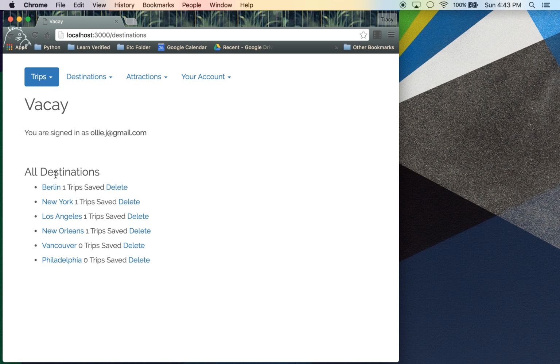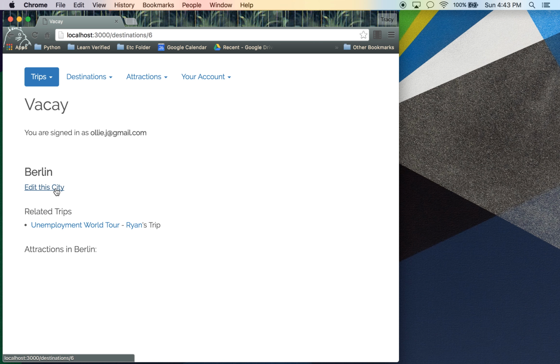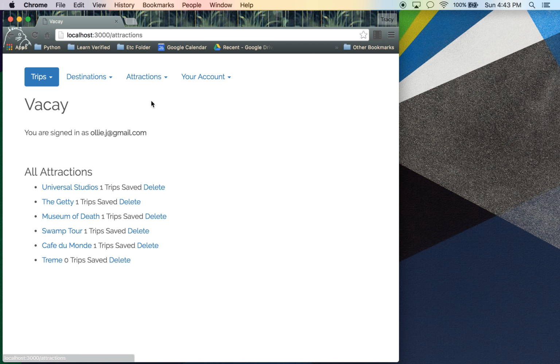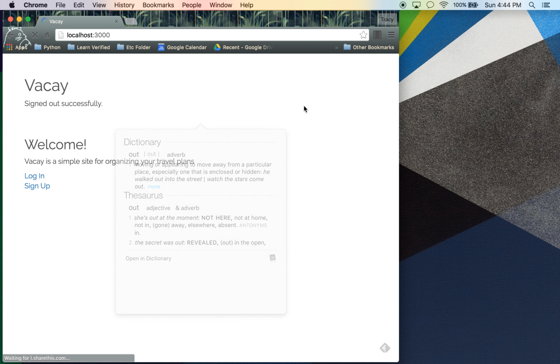And here are all the destinations that already exist. They're other people's trips. And you can also see attractions that have already been added. Since this is a new account, none of this is Ollie's. I'm going to log out and log back in with my own account.